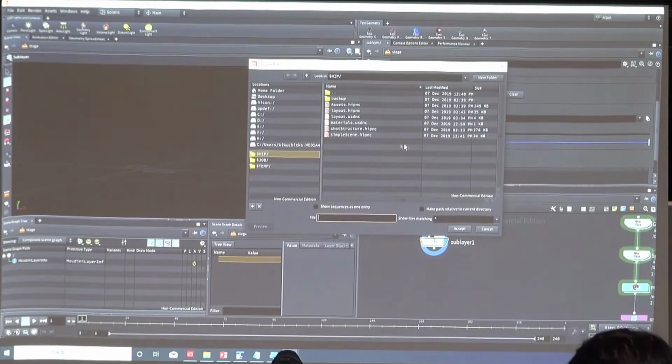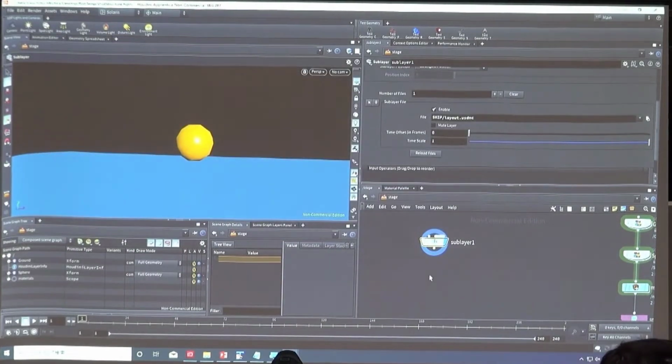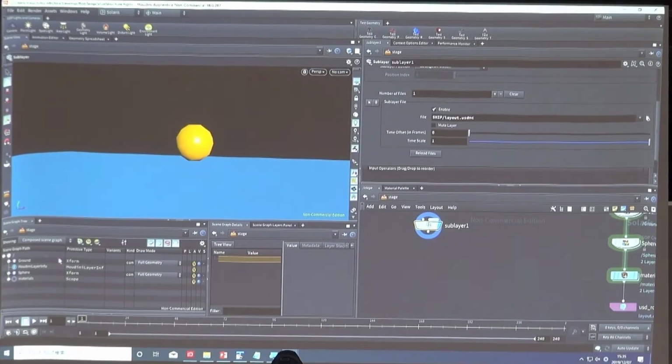So now you should see that same structure, that same layout that you just built.